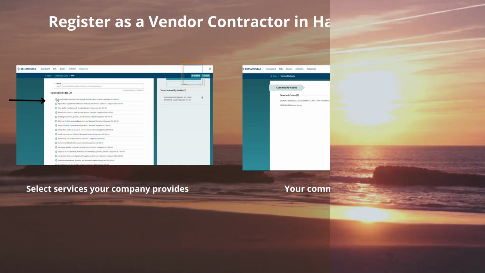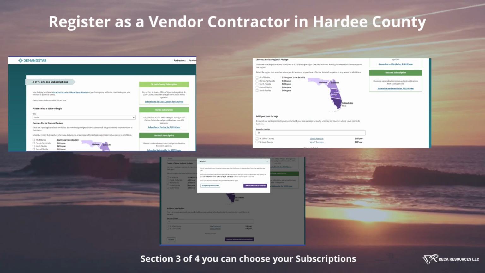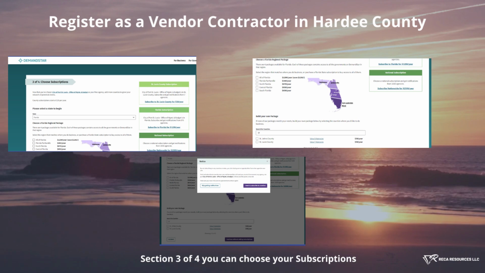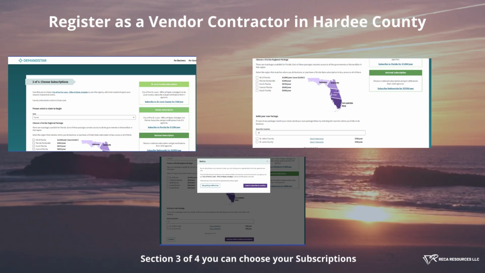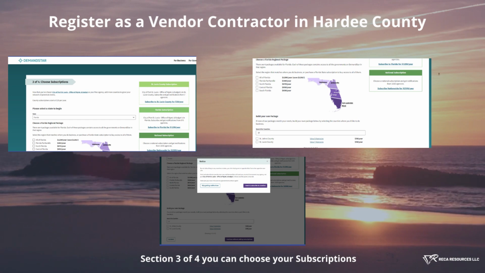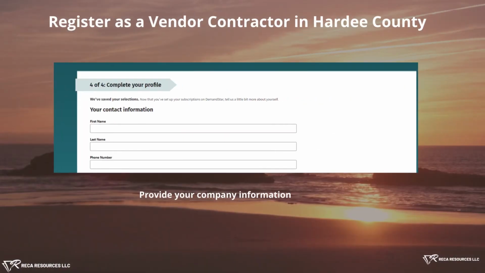In Section 3 of 4, you can choose your subscriptions. Depending on your preference, you can subscribe to all of Florida or parts of Florida, or to other counties and agencies. Depending on DemandStar's policies, you might need to provide payment information for registration fees or access to certain opportunities. Make sure you understand any associated costs.